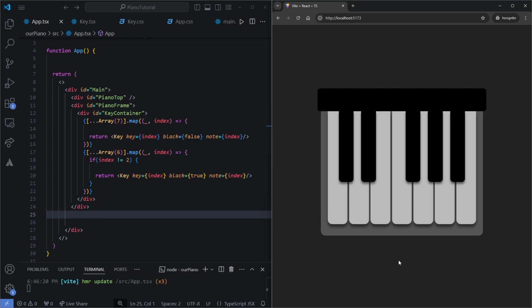Welcome back guys to the second part of the piano tutorial. In the first part, we designed this piano right here using CSS and React and TypeScript. In this part, we'll be adding the functionality to this piano using the browser's Web Audio API.